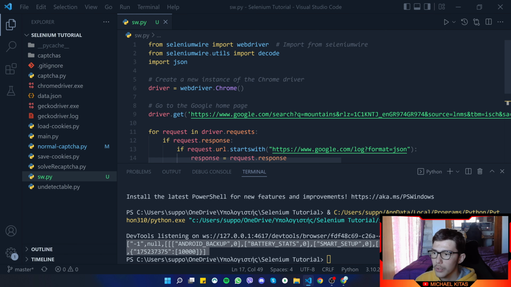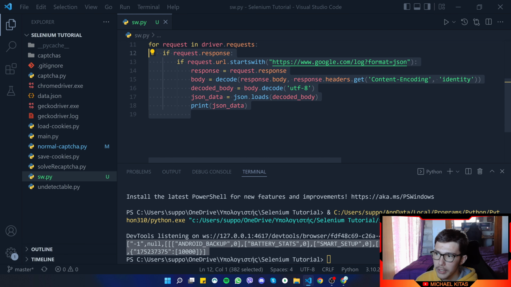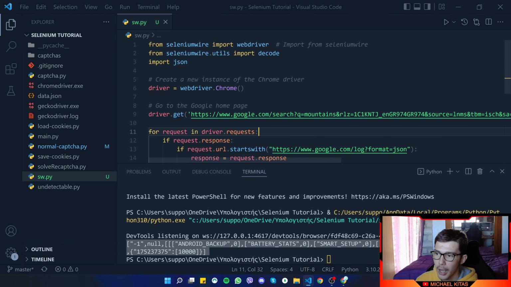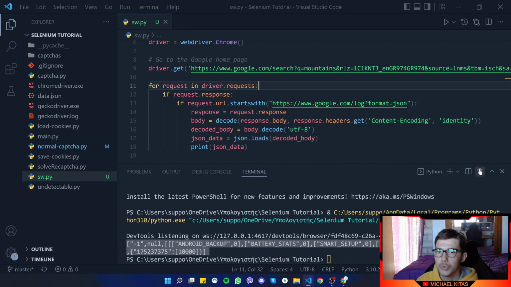So that's how we can get some information from that response. Now let me show you how, instead of doing it after we finish everything above that, we can do it while the browser is running. So we can do it more dynamically. As the request happens, we can get that information. So we basically get the information live.